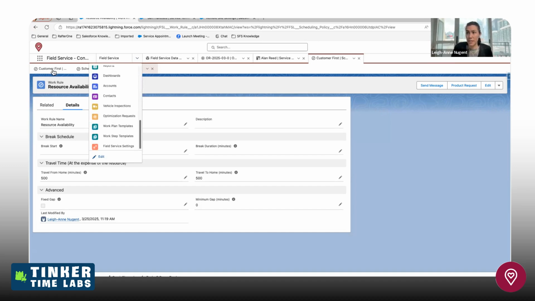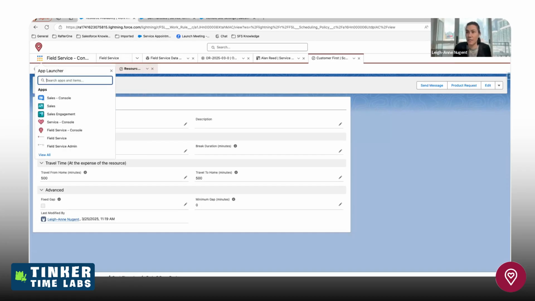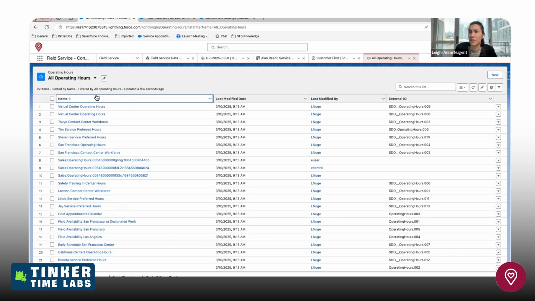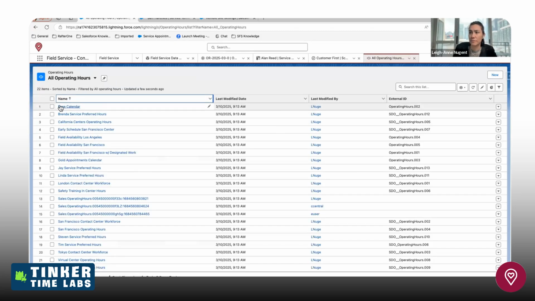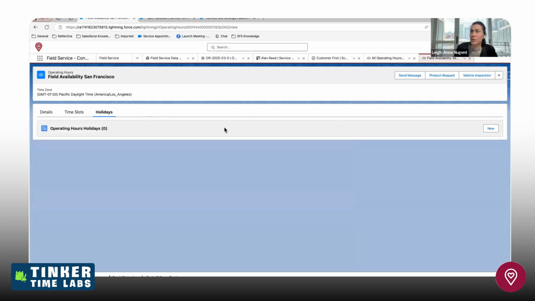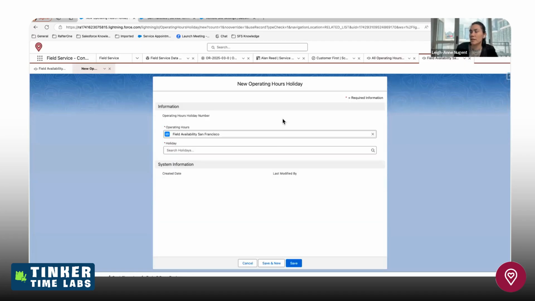So we're not enabling that right now. Let me show you just where that is, because you would have to configure that on the operating hours page layout. I'll just pull up field availability for San Francisco. So there's now a new related list here, and you can set up the availability for this particular operating hour. And again, it is cool because it inherits it based off of the time zone of those operating hours.